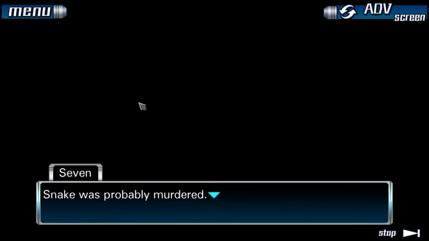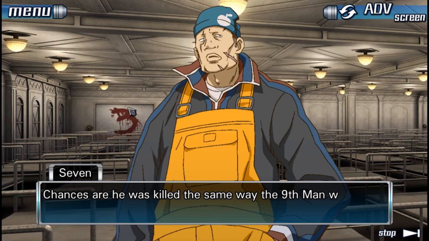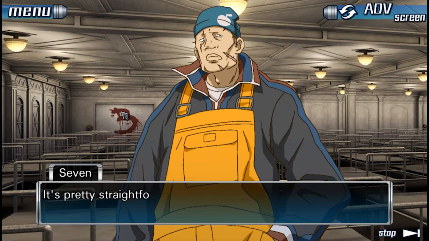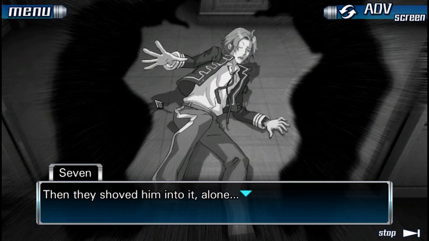Snake was probably murdered. Chances are he was killed the same way the ninth man was. But how? Pretty straightforward. Not that hard to figure out how they did it. And they shoved him in.